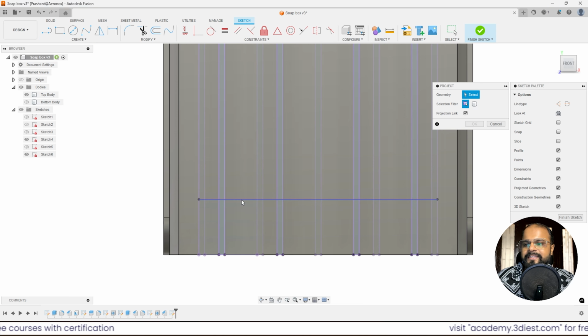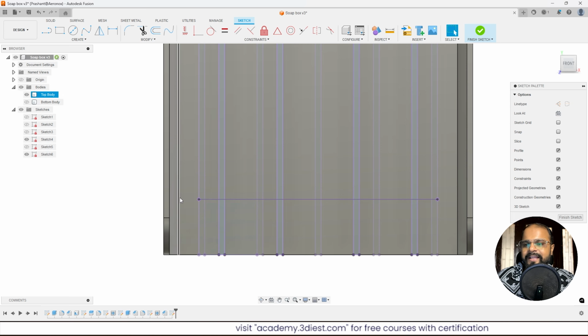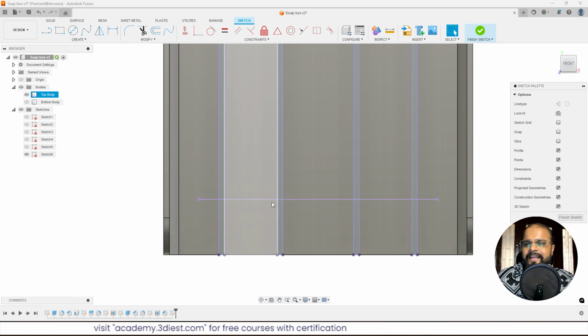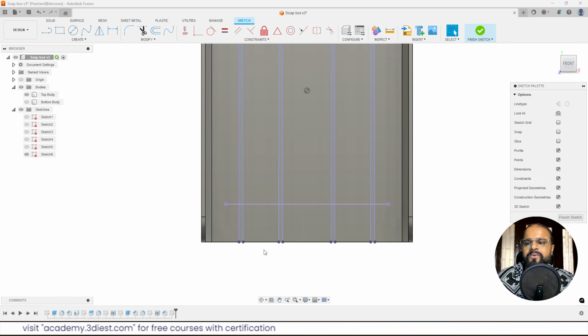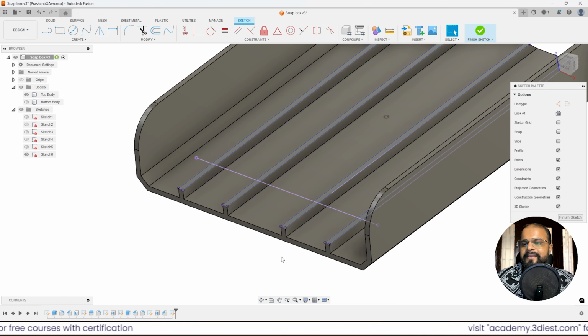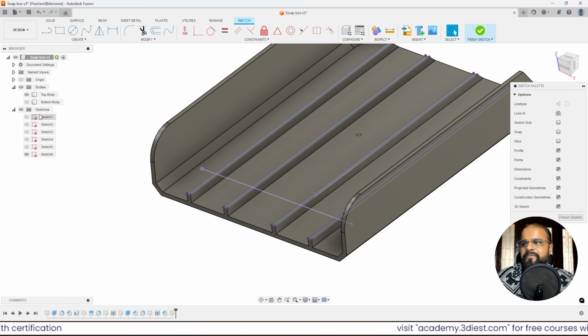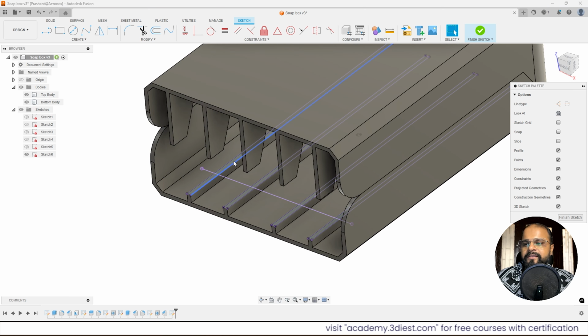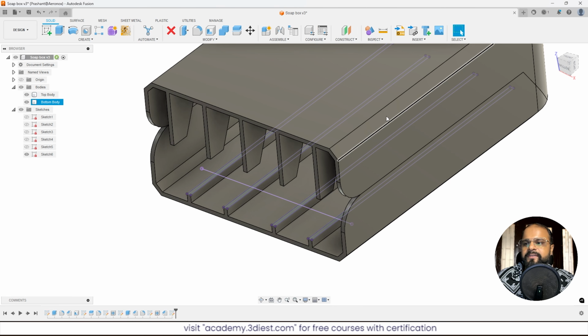Then we'll click on this line, so this line will be projected inside the sketch 6. And now if I press OK, that line just got projected. So if I turn off the sketch 4 now, you can see that line just got projected. Now if I orbit it a little bit like this, here you can see we got that right. Now I will turn on my bottom body so I can see things very clearly. I will finish the sketch, and then again I will move back to the solid tab.